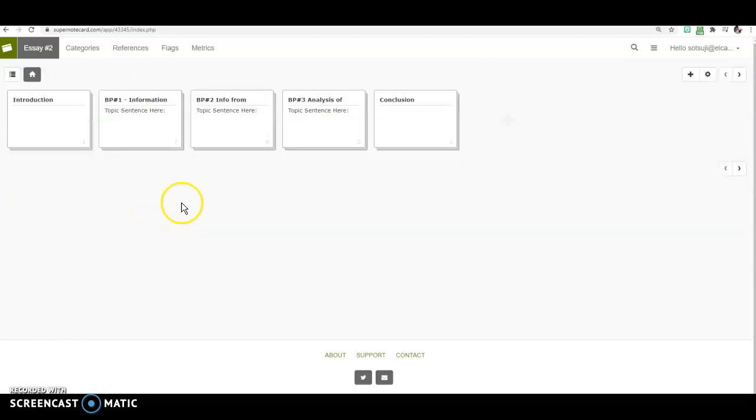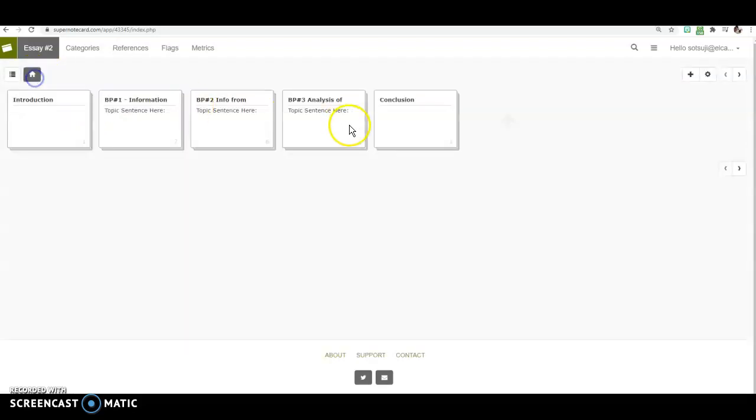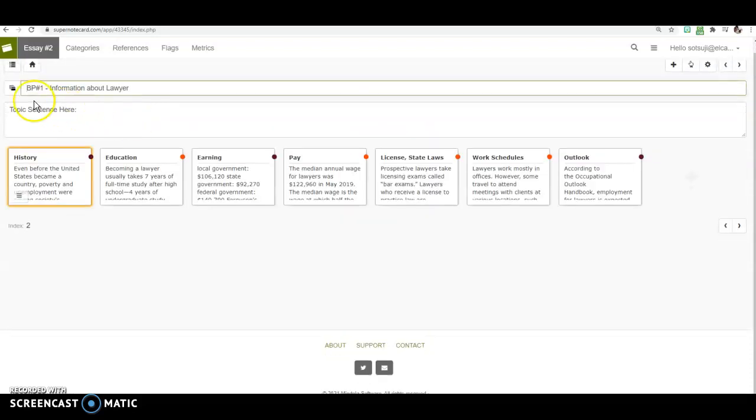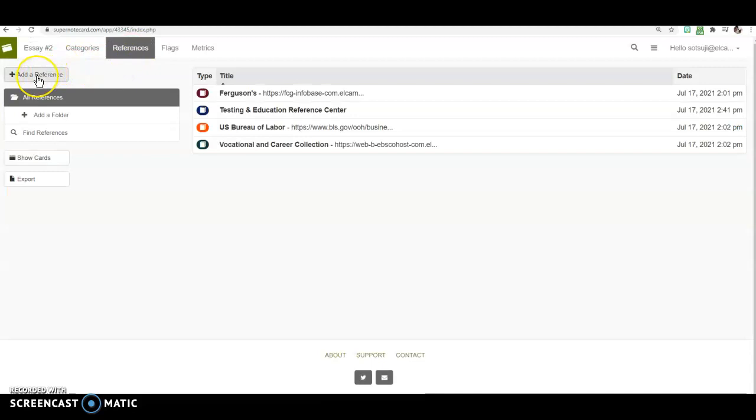So just to recap, this is what your essay number 2 should look like. You should have a deck for introduction, body paragraph number 1 about your information, body paragraph number 2 about your info from your counselor and your interview, body paragraph number 3 about your analysis, and your conclusion. And body paragraph number 1 is where you'll be doing all of your references. Remember, you have to put your topic sentence here. You have to add a reference. So click here and click on add a reference. Okay, and you should have at least 3 different ones like this.